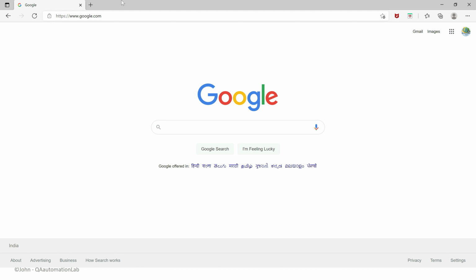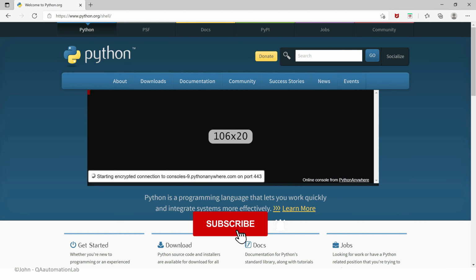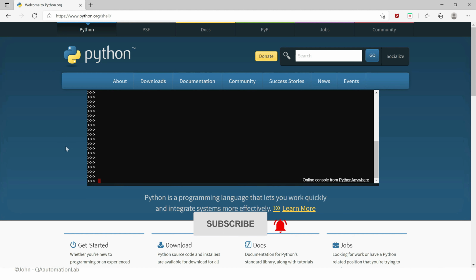We have a lot of online as well as offline interpreters available to execute Python scripts. Today we are going to see the shell console which is available in Python. For this we need active internet. Let me create a variable a, and assign the value 10 to variable a.